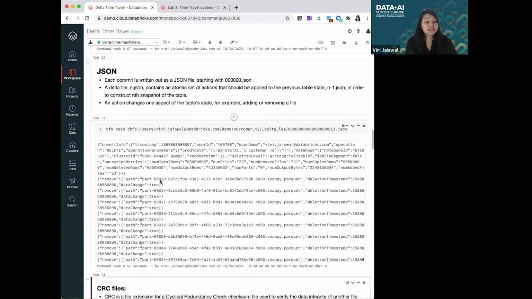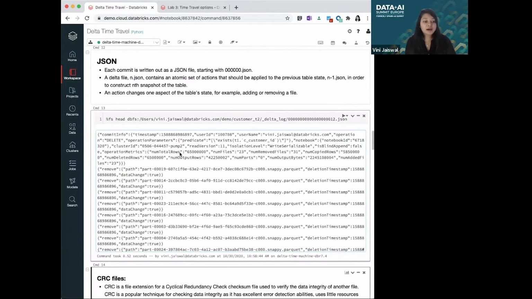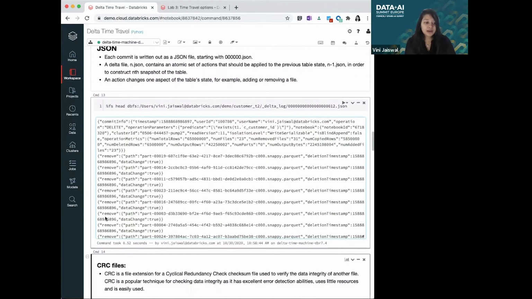As you can see, this output lists what the JSON file contains. So the JSON file contains the commit info, timestamp, user ID, username, operation, which notebook performed it, and all these nice details. It can also show you operation metrics, which we will look at later, and then a list of actions, the file path, etc.